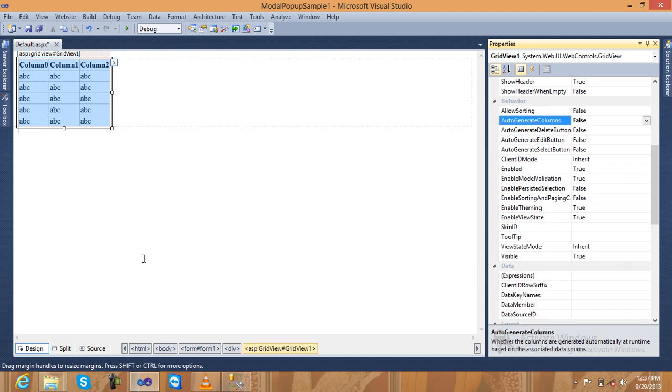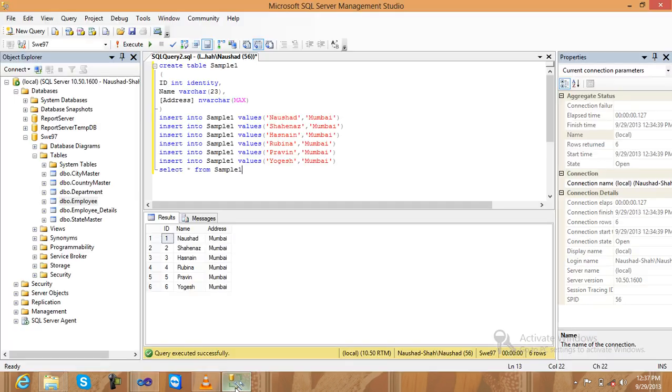Now go to SQL Server and create a table like this. Create table Sample1, and my column names are ID, Name and Address. I'll put in some sample values. Now select star from the table, and my results are there. We are using this table inside my GridView.